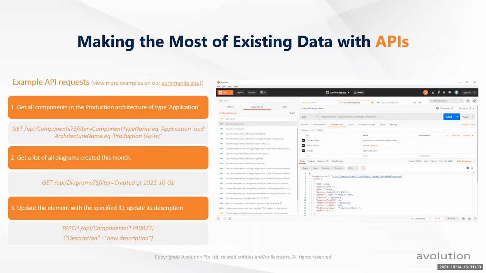So here we have some example queries. So the first example, we get all the components of the type application in the production architecture. So we're just sending a GET request and it will return us all of those components. The second example, we get all the diagrams created after a particular date. So in this case, we're looking at all the diagrams created after the 1st of October 2021. And in the third example, we send a patch request and we update the description of a specific element.